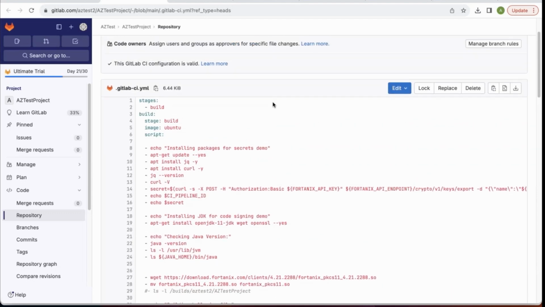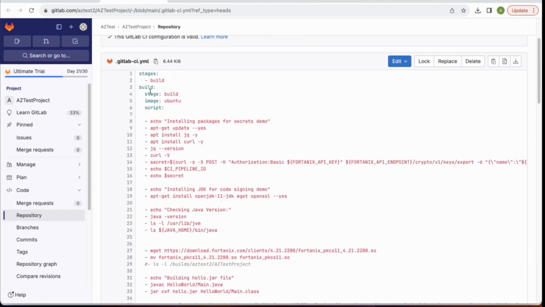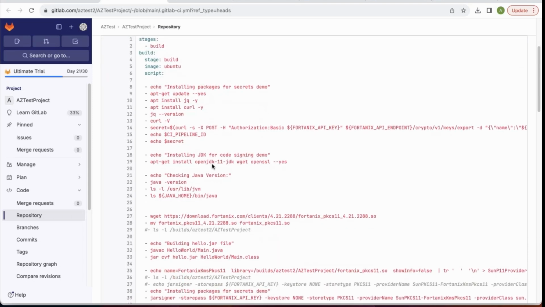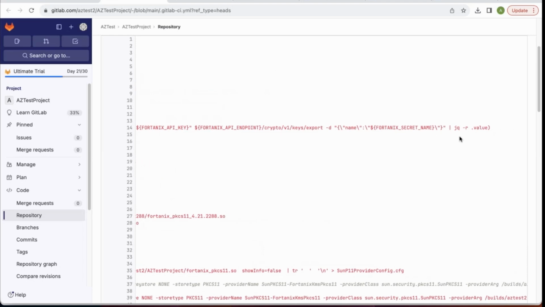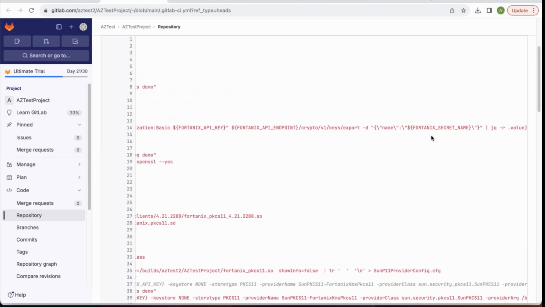For that, all I have to do is modify this YAML file. And secret injection is very straightforward. All I do is make an API call to export the secret and specify the secret name.